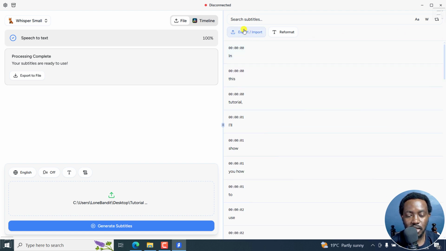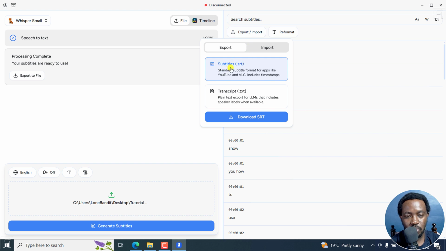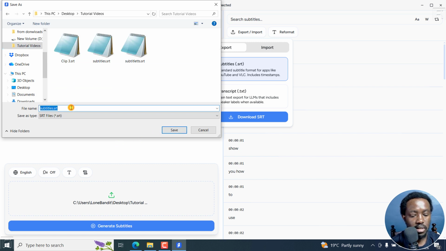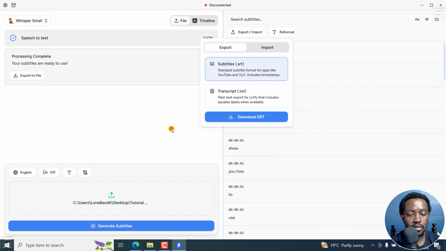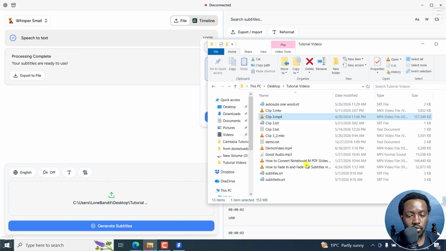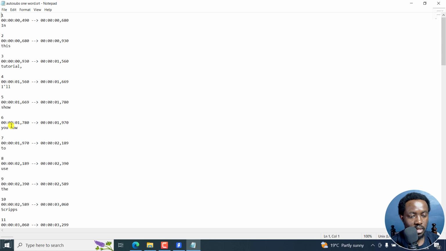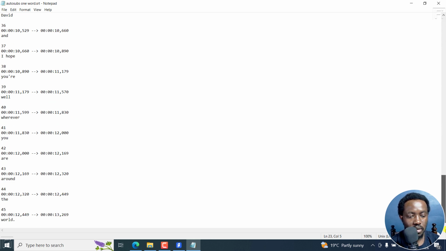Now once you're done, click on export, and then we want an SRT, and then we click on download SRT. We can call it whatever name we want. Let's call it AutoSubs one word.srt. Click on save, and then we go back to our folder. We've got AutoSubs one word right there, and you have the one word subtitles other than the one I actually walked you through, this one that we can actually fix in post right there.